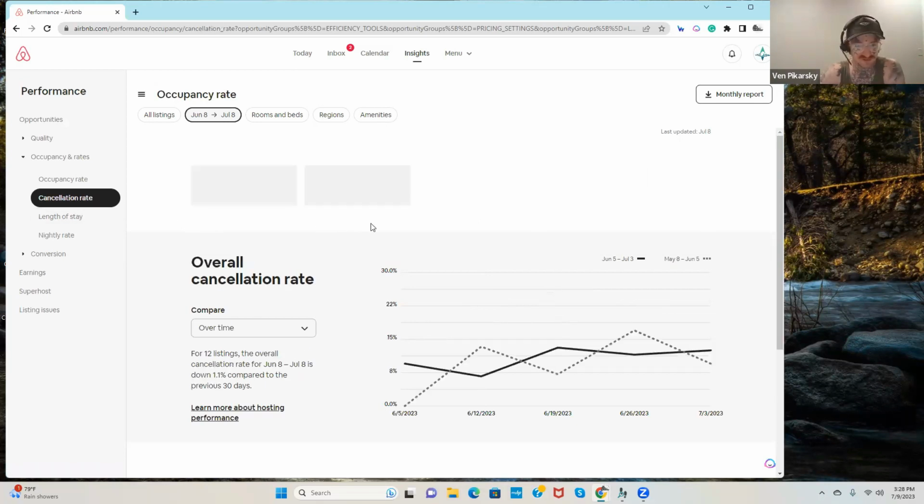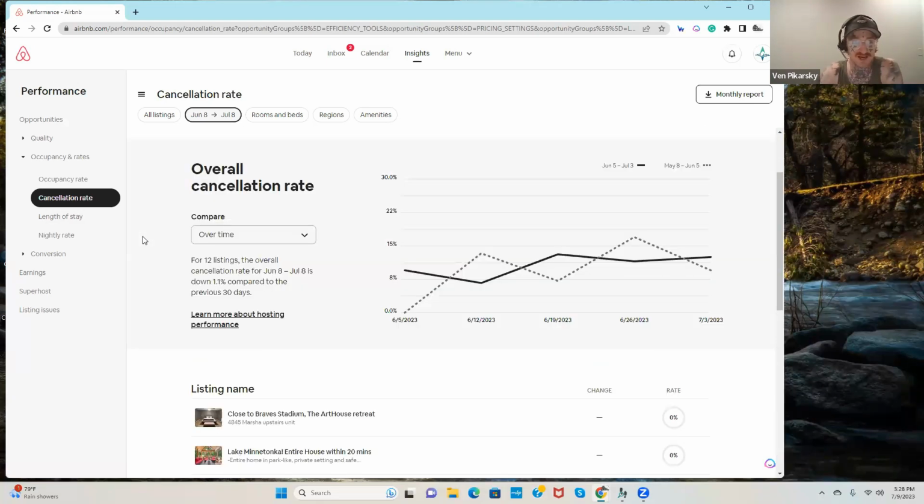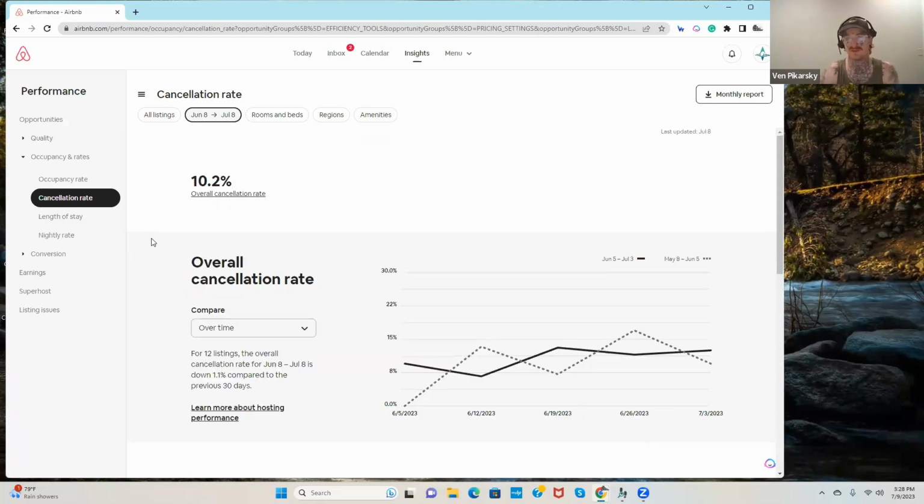Cancellation rates as well. We have a 10.2% overall cancellation rate. We do our absolute best to make sure that when somebody has to cancel, or even if we have to cancel the guest, it is the guest who does the initiation, and they're the ones who do the cancellation process on their end. If a guest cancels, you will not be penalized, period.